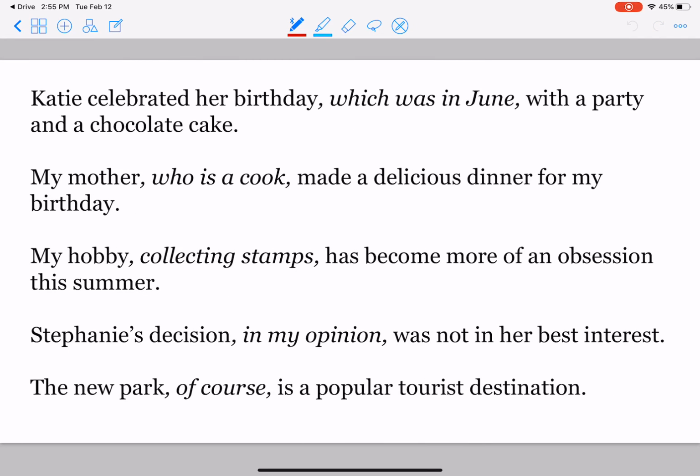Katie celebrated her birthday, which was in June, with a party and a chocolate cake. You can hear that pause with "which was in June." You can hear that pause when you read it. You have to stop a little to continue to read that part, right? So that shows you that it's a parenthetical clause. A lot of things kind of tell you, like "which." Usually if you have "which" in the middle of a sentence like that, it's probably going to be one of those. Or "who," stuff like that. There are some identifiers, but I don't think you need to know those. I think it's obvious and easier to see.